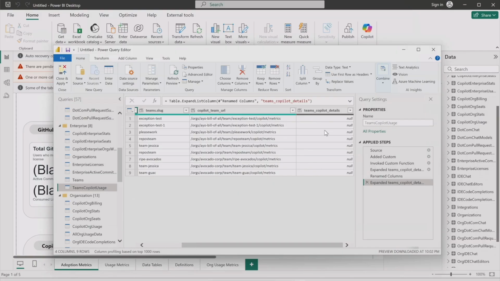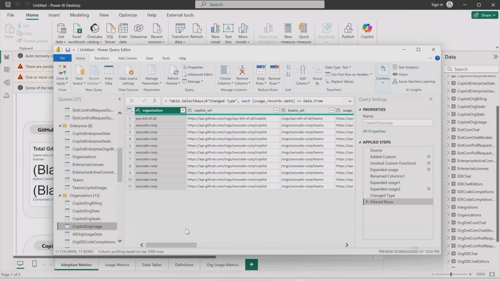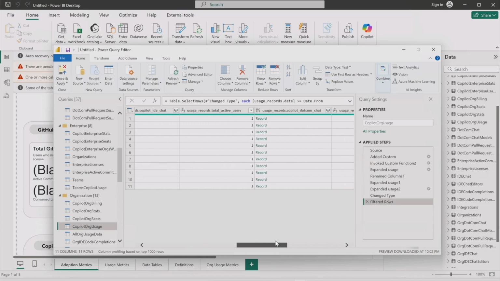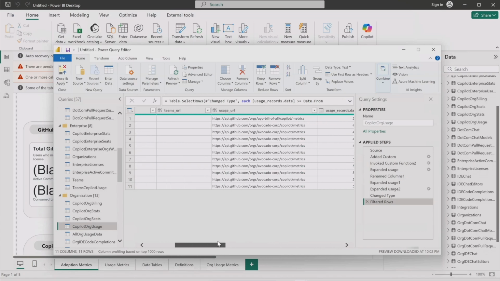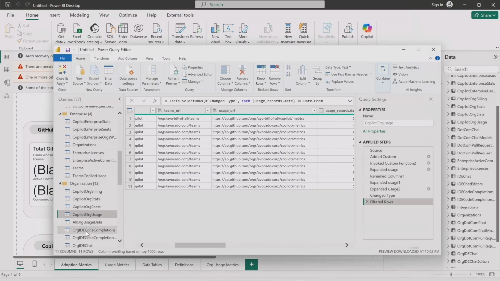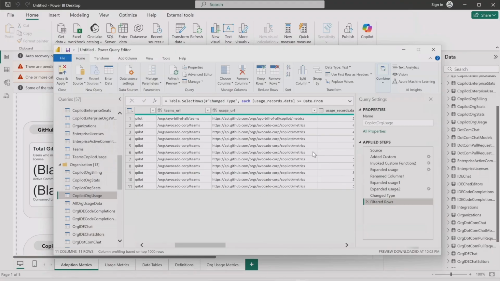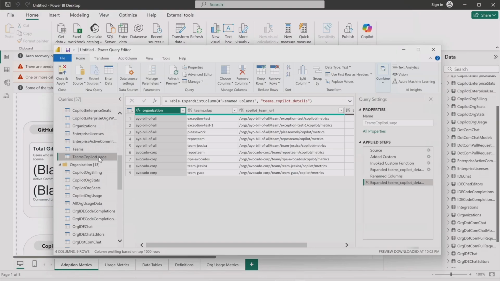So I would advise you check this and test it out. Once you finish this table now, you can expand for that further, and when you expand, you will see something similar to this, just as you've got org usage, and you can break down the usage into all org usage data, and you can check for code completions, check for IDE chats, and can expand all those into separate tables. So this will help you to get Copilot org usage.